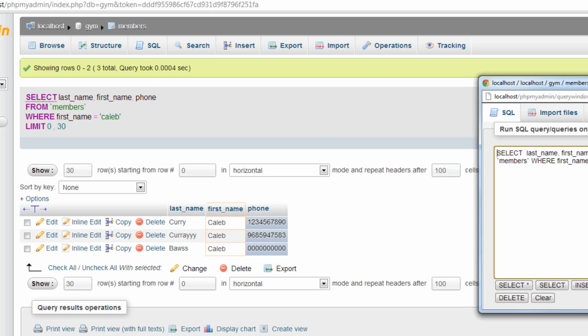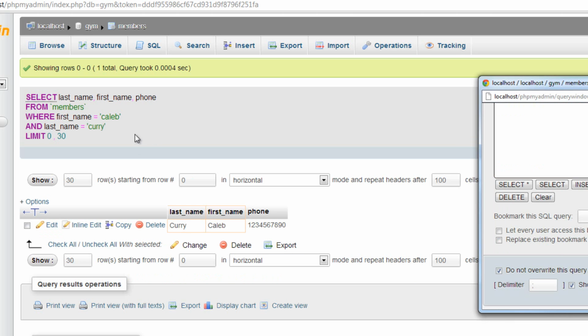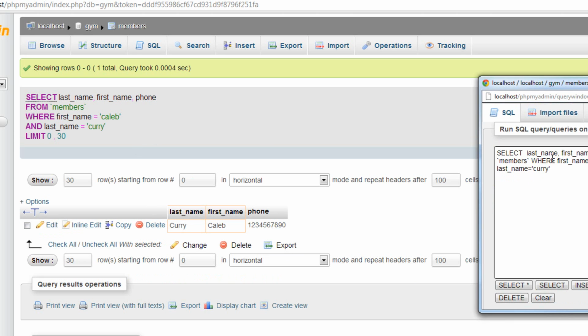The very last thing I'm going to show you is you can use AND or other things such as that, and I might get into this later. So, AND last name, yeah, I think this should be capitalized here, and last name is equal to Curry. If we click go, it brings back one result, Curry, Caleb. This is because it looks for a person with the first name Caleb and it brings back 3 things, and then the last name Curry and it only brings back 1.